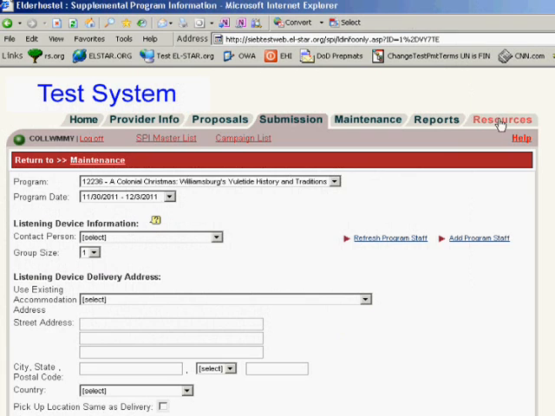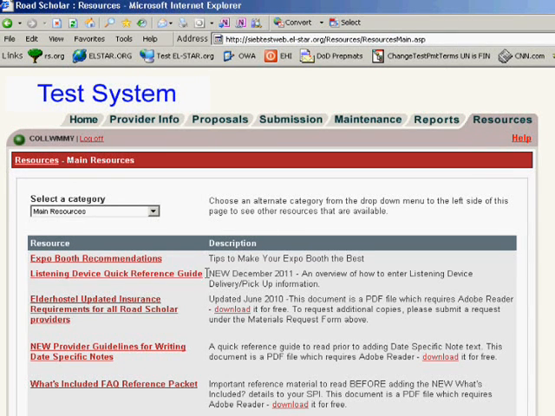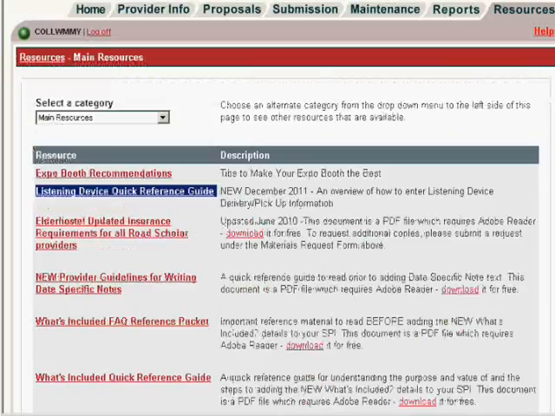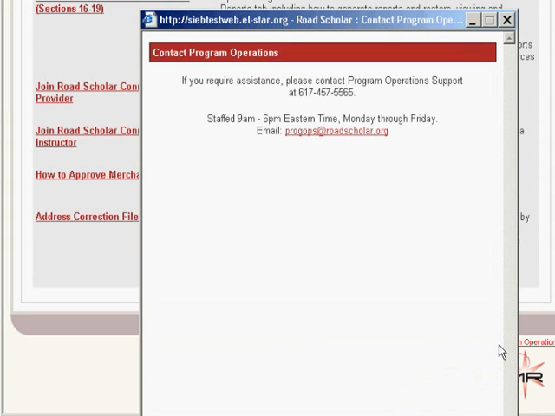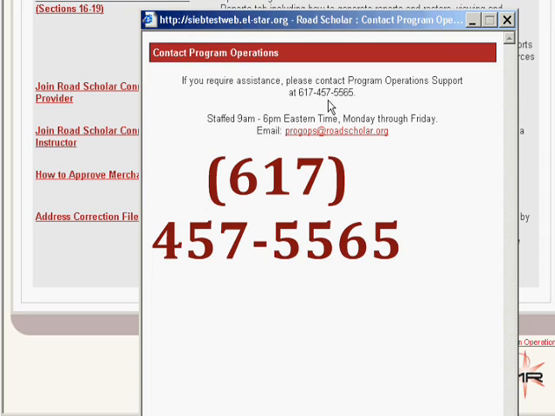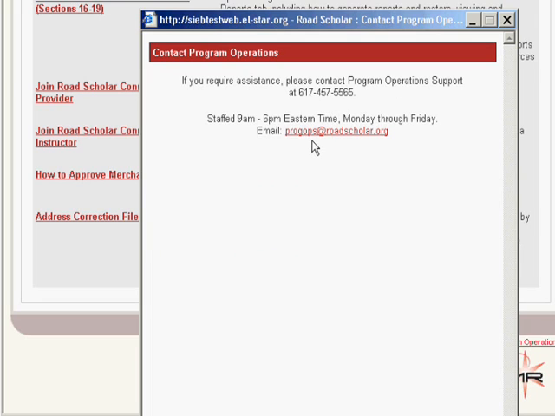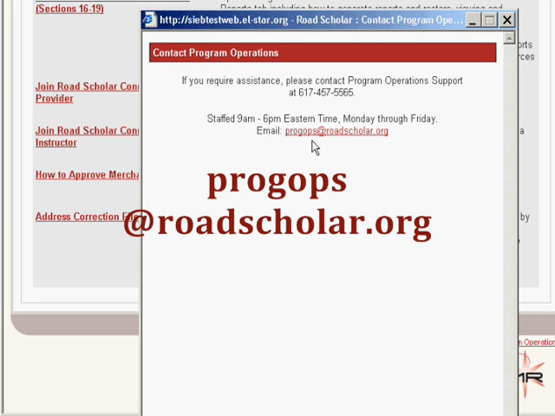On the Resources tab, you will find the Listening Devices Quick Reference Guide for instructions on how to enter all of the information. And don't forget that you can contact the Operations Help Desk if you have any questions about this process or concerns about arranging delivery or pickup of listening devices for any of your programs. Call them at 617-457-5565, Monday through Friday, from 9 a.m. to 6 p.m. Eastern Time, or email progops@rhodescholar.org.